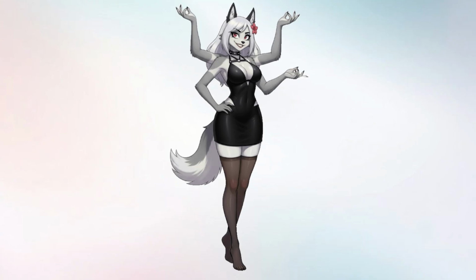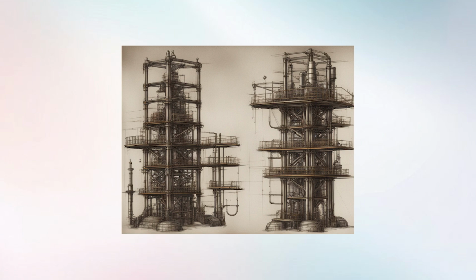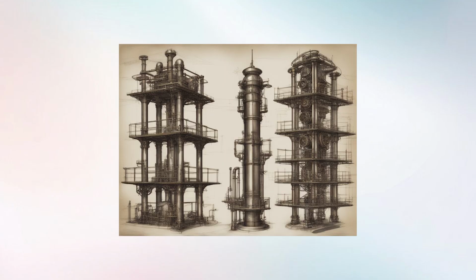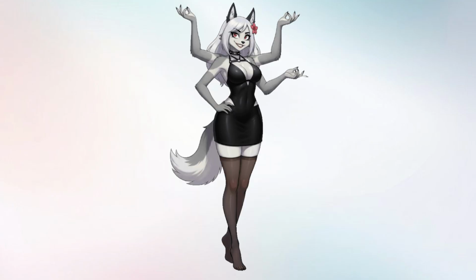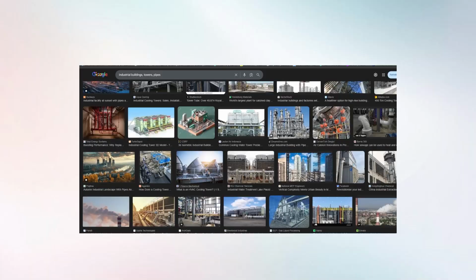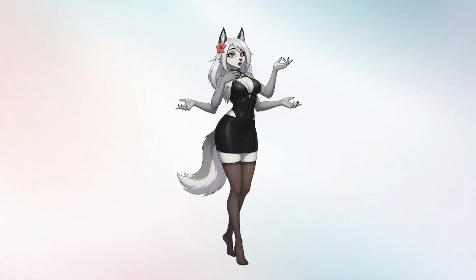I was making this steampunk building concept recently. Here's my rough sketch. I know what I want: metal tower, industrial pipes, lots of detail, steampunk aesthetic, warm lighting, evening time. Before, I would have Googled, searched for industrial buildings, towers, pipes, combined different photos, warped them beyond recognition. Result? After an hour of work, a pretty rough result, lots of detail loss, some weird parts.